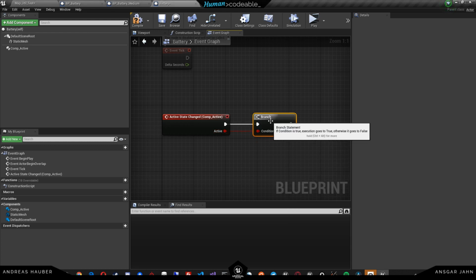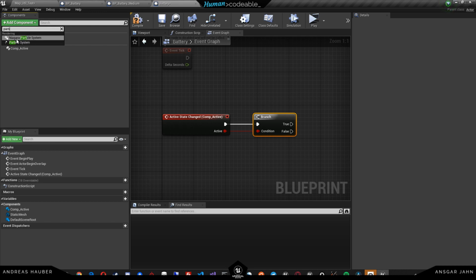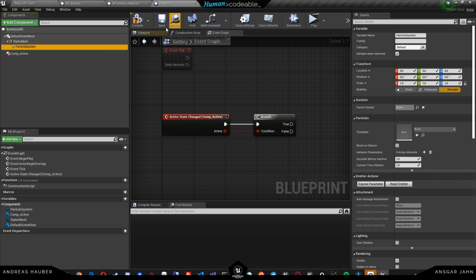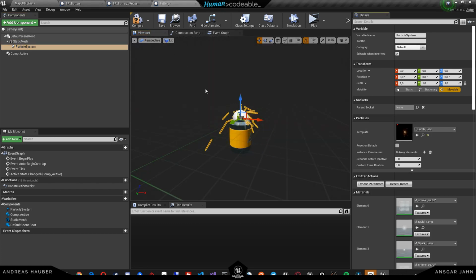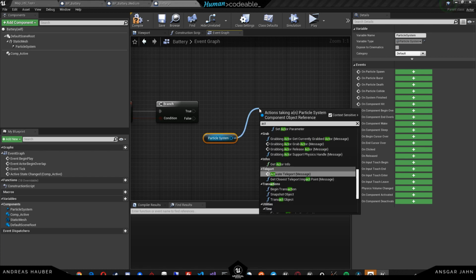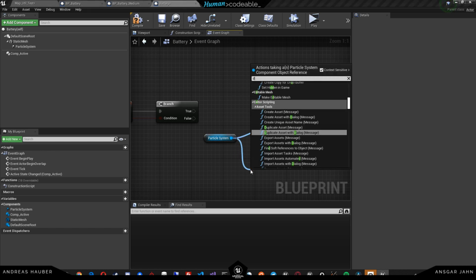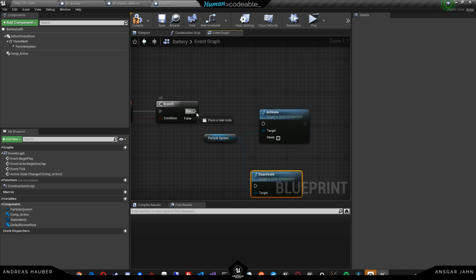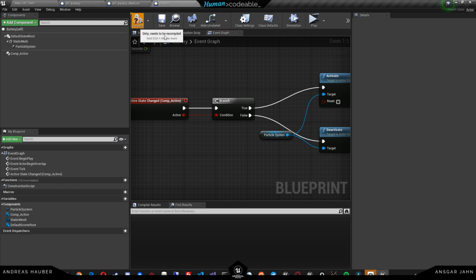Just a simple branch, and let me simply add a particle system to it, and let's call that fuse, so we can simply see whether that works or not. And on that we're going to activate it or deactivate it. So when it's active, it should be activated, and when it's inactive, it should be deactivated.